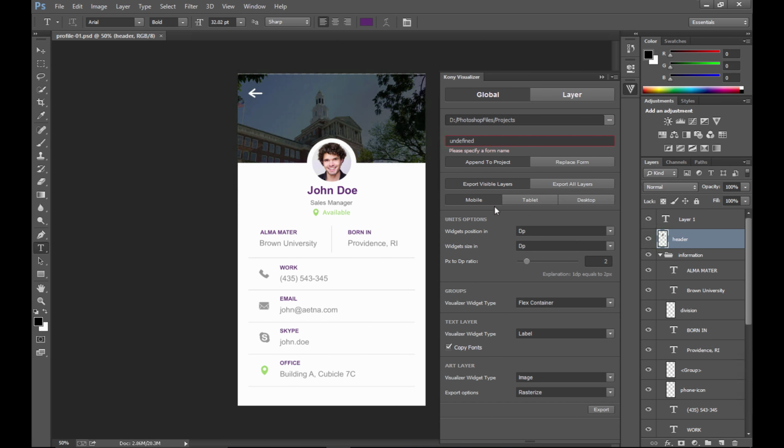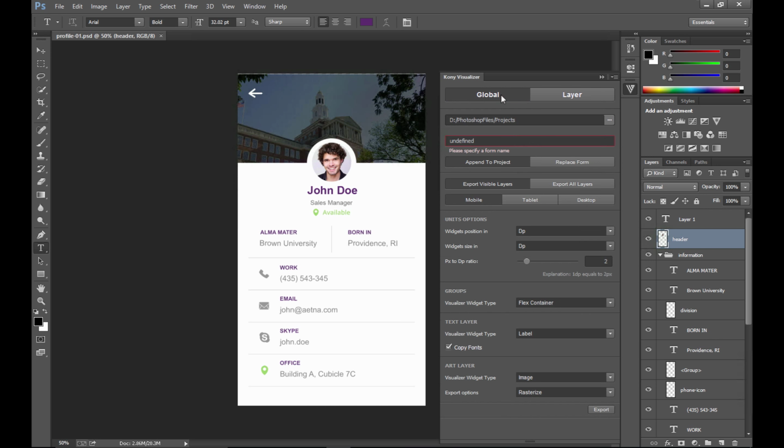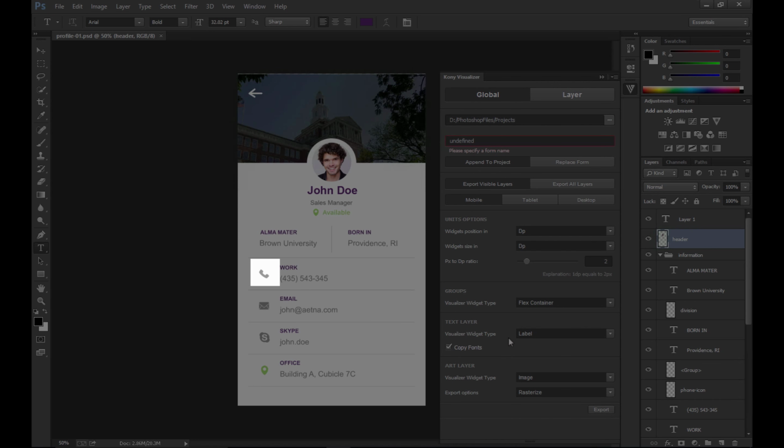The Global Configuration tab allows us to specify properties applicable to the entire PSD file, while the Layer tab allows us to override those global defaults at an individual layer level. Let's say I want all of the text layers to be converted to label widgets, and these layers, which correspond to Work and Skype, converted to button widgets.